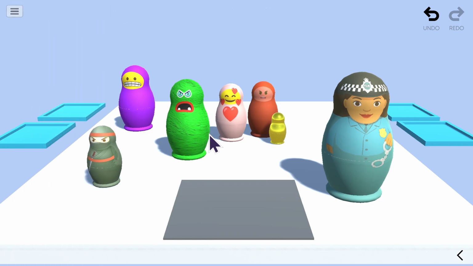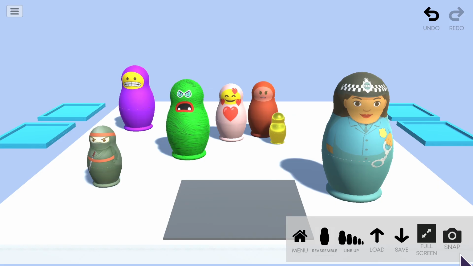A couple of other features that I'm going to show you quickly. Down in the bottom right hand corner of the screen, there's another menu, and these two buttons in particular are quite interesting: the reassemble and the line up. If I click reassemble, it will take the original five nesting dolls. It can't handle any of the duplicated nesting dolls. They wouldn't fit, if you like.